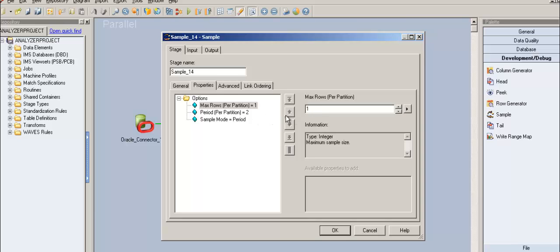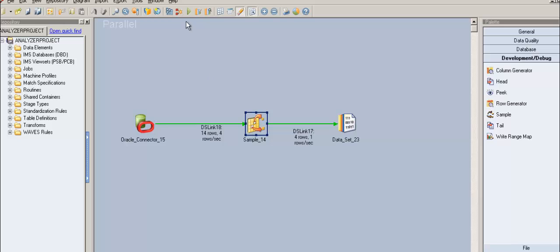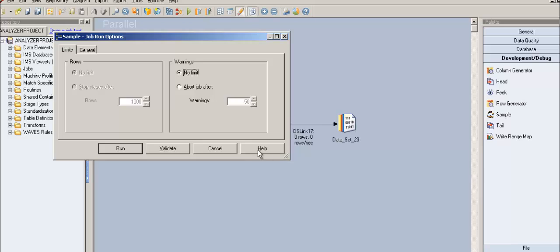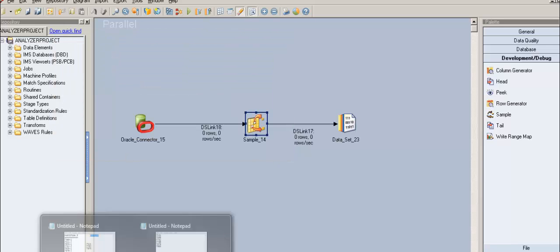Okay, it's not again about the input. I'm not trying to customize my input saying 1 row per partition, but I'm customizing my output rows. So it's going to first read period per partition, and then over this it's going to execute max rows per partition. Okay, so let's compile and see how that's going to work. Meanwhile we can also explain to ourselves how that happens, right?